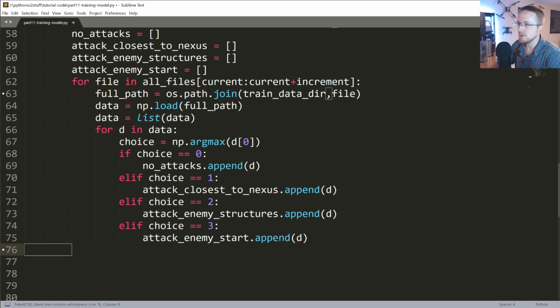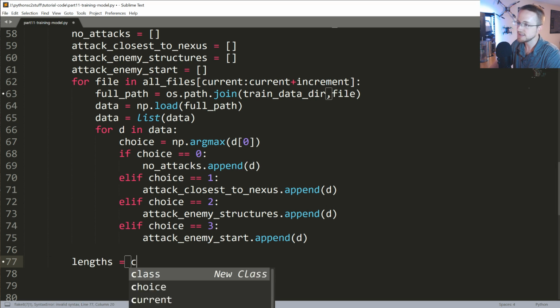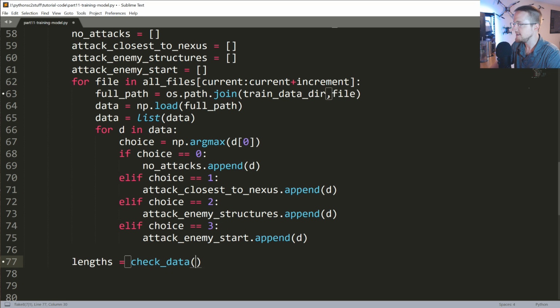Now what we want to do is we want to balance these lists. We want them to be the same length as everyone else. So we're going to say lengths. We want to get all the lengths of the lists equals check data. So now we need to build check data.